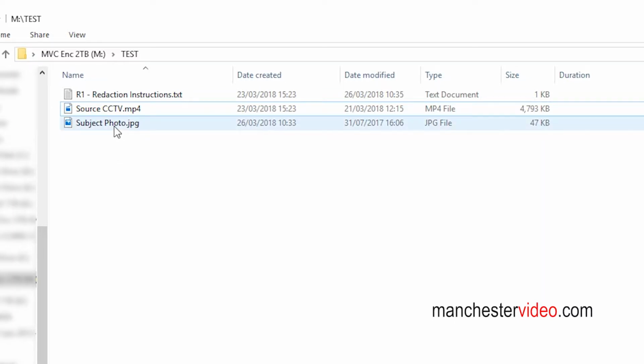You have a photograph of the subject, so this would be supplied by the subject themselves when making the request. That will help to identify them. They should, when they make their subject access request, send you the description of what they were wearing, roughly the time that they entered and left the premises, and a photograph of themselves. So these are the 3 files in this example. You may have more files than this, but typically as a minimum that's what we'd expect to see.